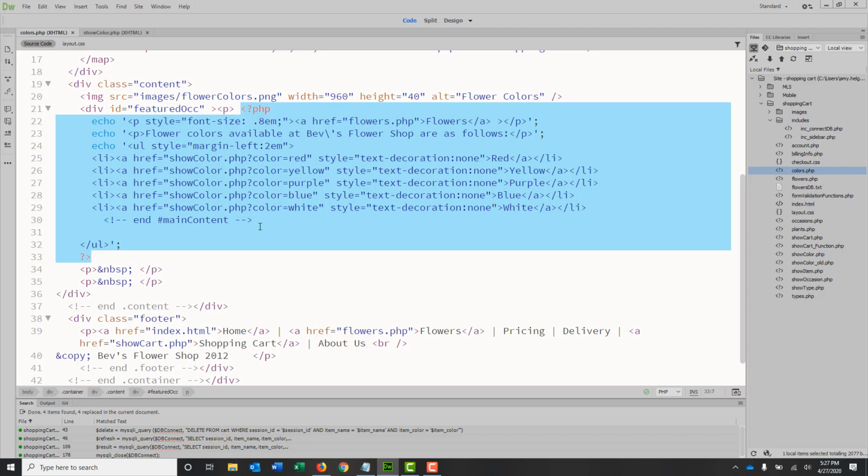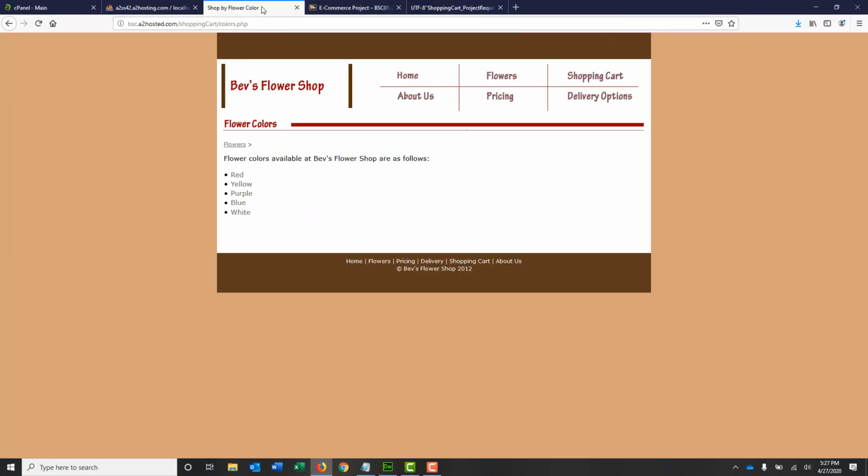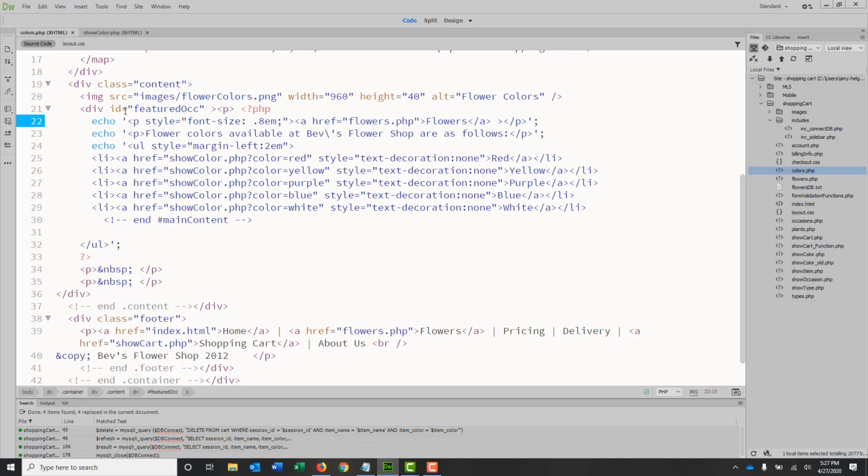So we have simply echo statements going to echo out that middle section. So when I go back here and I look at the colors, this is all PHP that was created for me, okay? Through this PHP section.